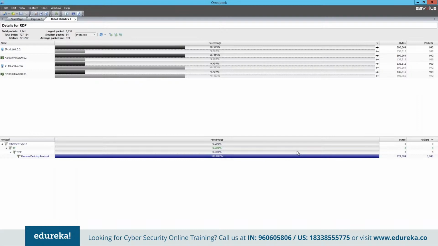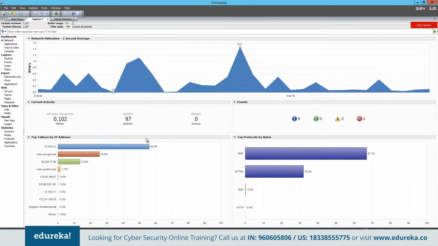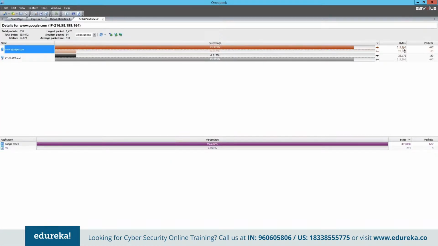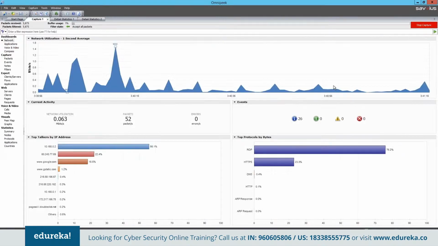RDP is nothing but remote desktop protocol, which I use to connect to the server. The server I'm working on, I got connected from my laptop, and it's hosted on a cloud environment. There was traffic identified on google.com. So totally around 312,900 bytes were captured in this session. It's still monitoring the network activity.